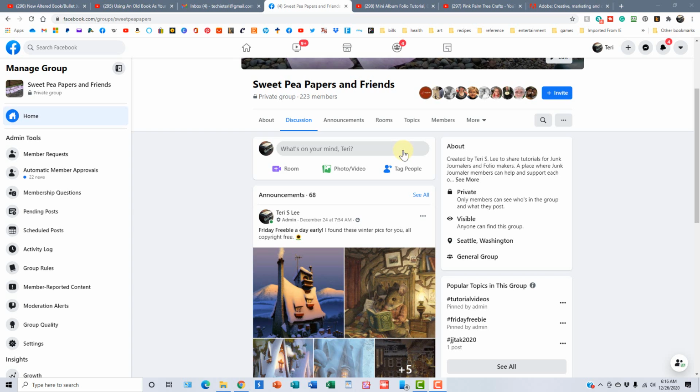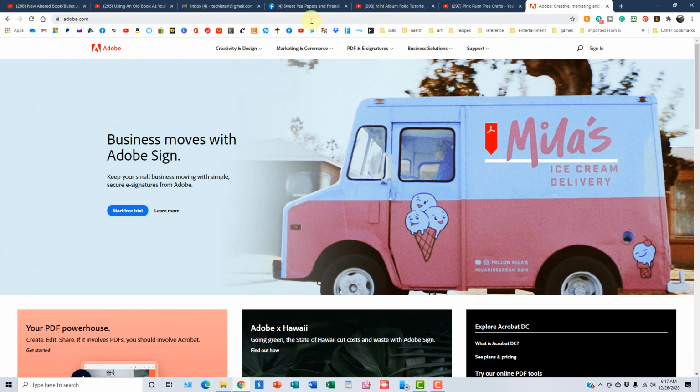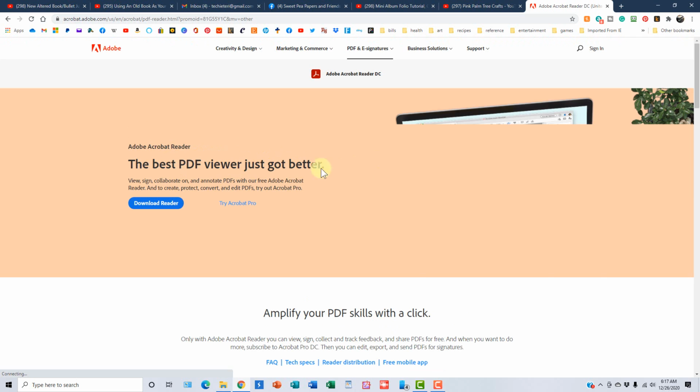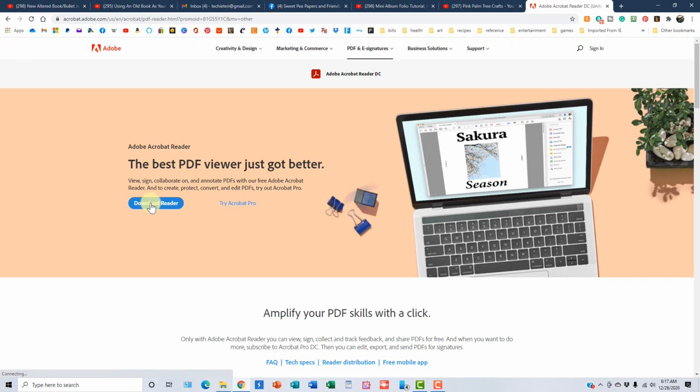Okay, so the first thing you're going to want to do is download Adobe Reader. You're going to go to adobe.com, and it's ADOBE.com. Okay, then you're going to want to click on PDF and e-signatures. Go down to Acrobat Reader, and then you want to click on Download Reader.